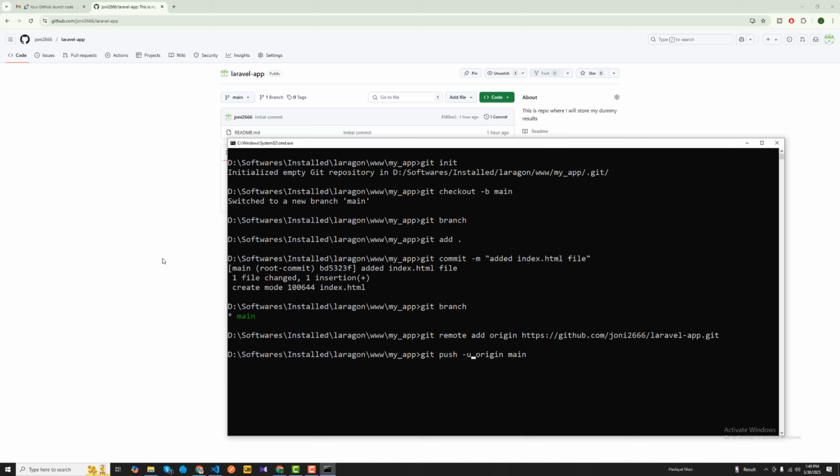Hit enter. It will ask you to log in first, right? It says permission denied to Adi Niazi. Why? Because we are not logged in. So if you want to check whether you are logged in or not, just go to your Control Panel, make it a large icon view, and then find the Credential Manager option, this one.